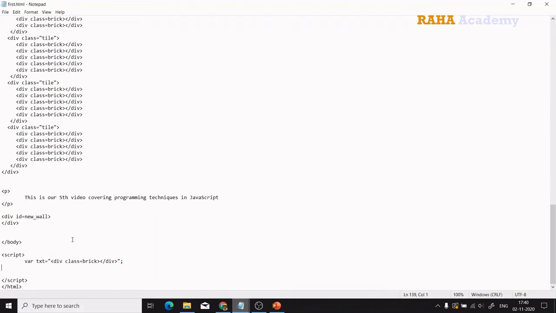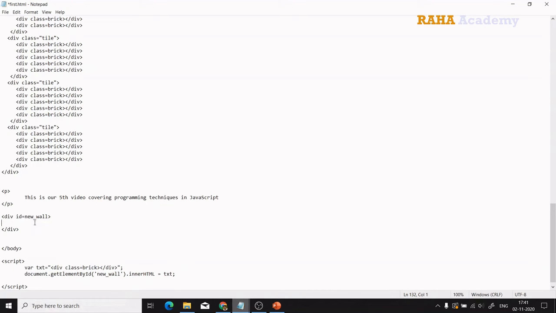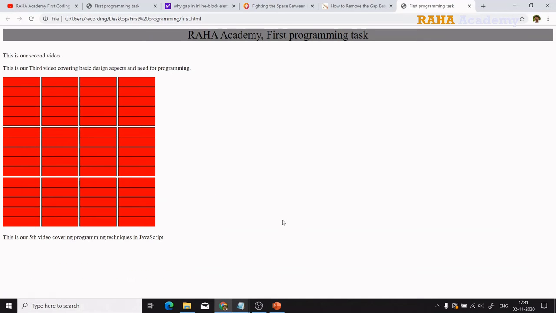and we'll address this division element with document.getElementById. What is the ID? New wall, and we'll set the inner HTML part of it as txt. So here, the portion between the opening and closing tags is the inner HTML part. As of now nothing is there. So this is what we'll fill with this text. Let us see how the code comes.